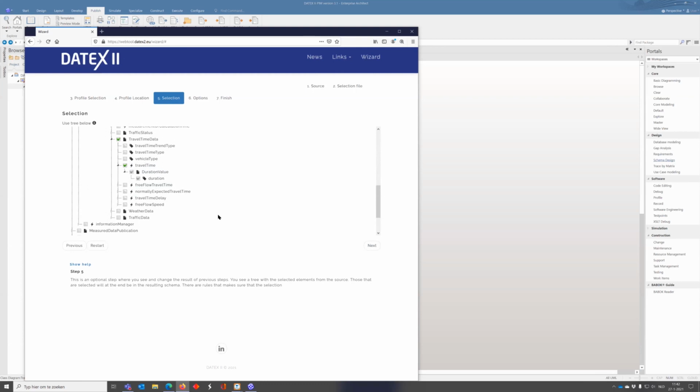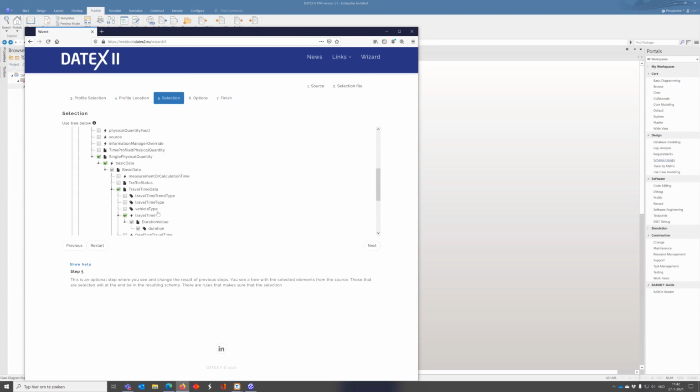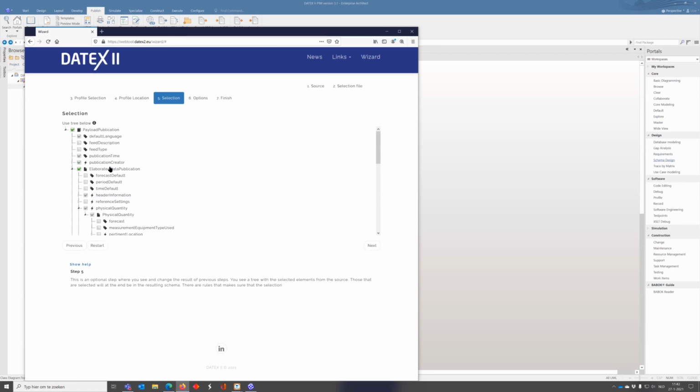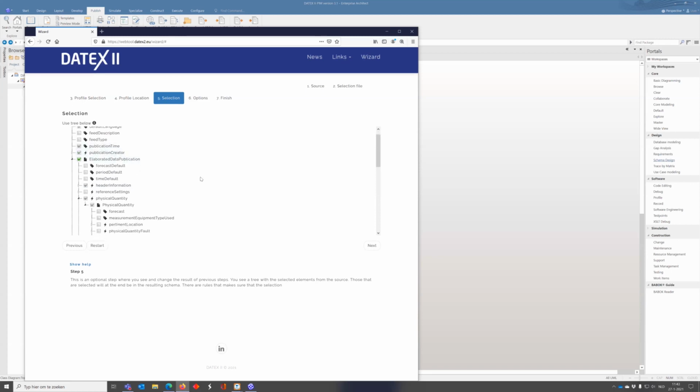And now you see that the tool selects all the relevant and mandatory information elements, which is the header information and the publication, and it ticks also some boxes about timing and the creator.